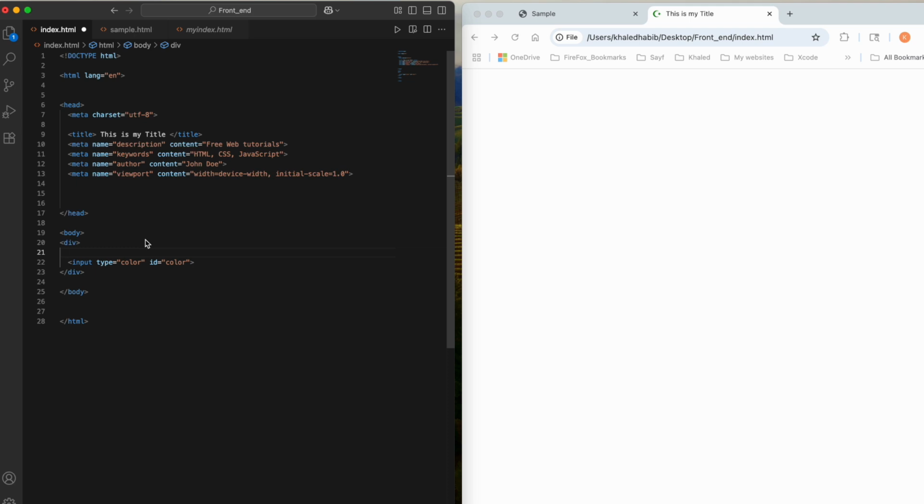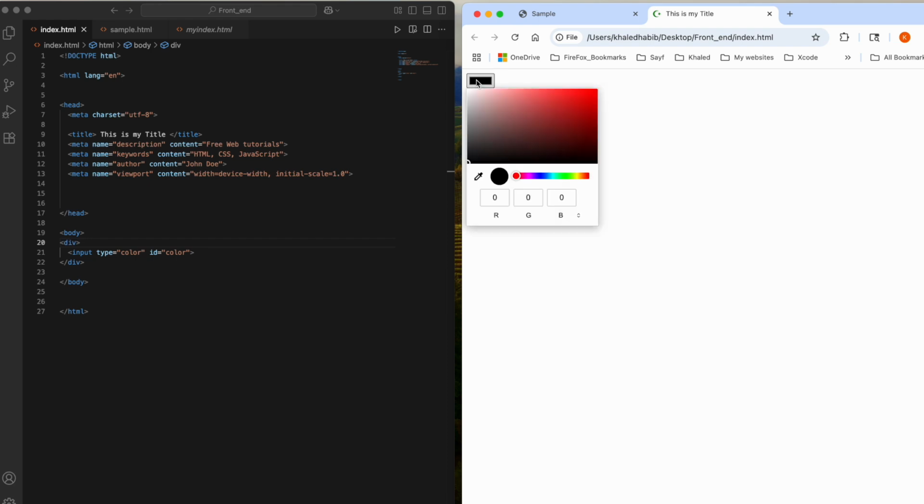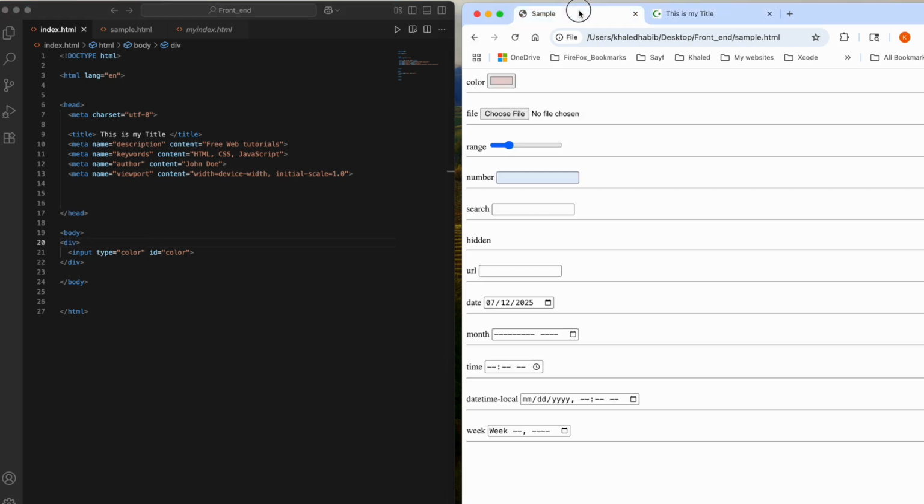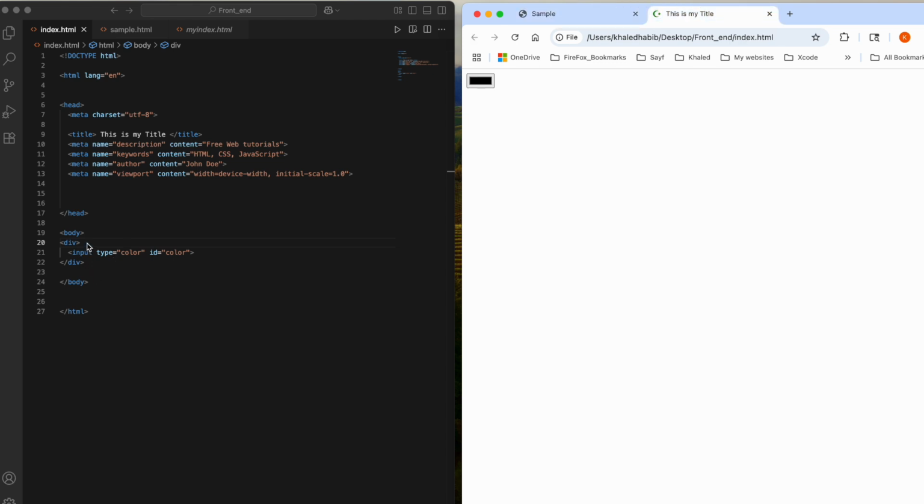Let me tell you why we have to put a label. Let me save without any label here. I'm going to save that and reload the file. You see a color box here, but we don't see any label to tell you what it is. So it's so important to have a label. We want to have a label. If I go to the sample file, you have color and then the box. That's what we are trying to do now.